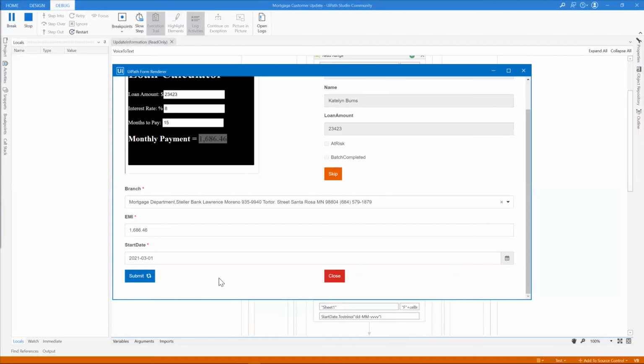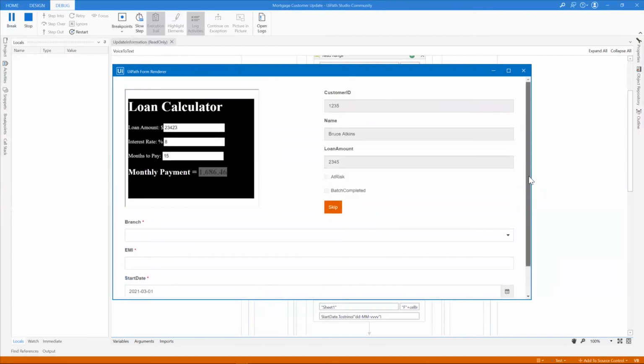So submitting works, right? And we have the next customer that is there for us to work on, and I can do that. But let me just explore how the skip button is working now. So if I skip on this, the validation should be bypassed, the form should not be closed, and the new customer should be loaded, which has happened.